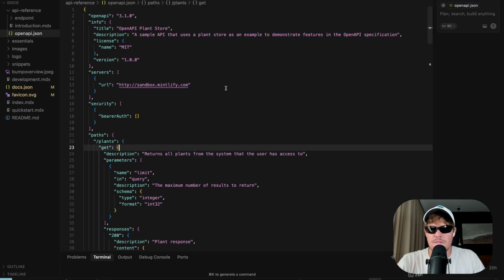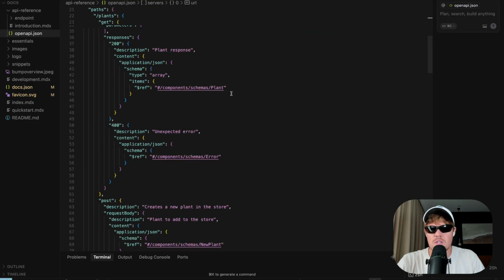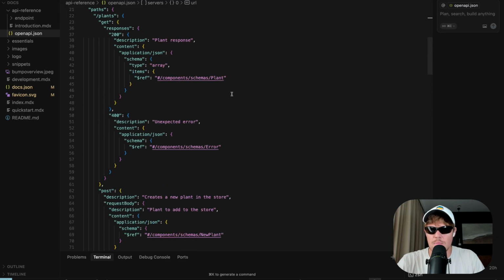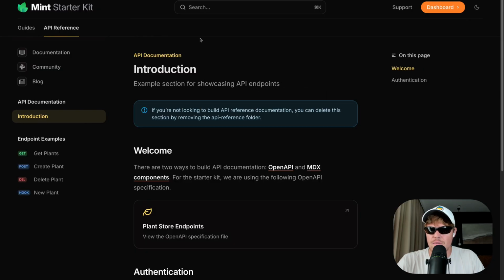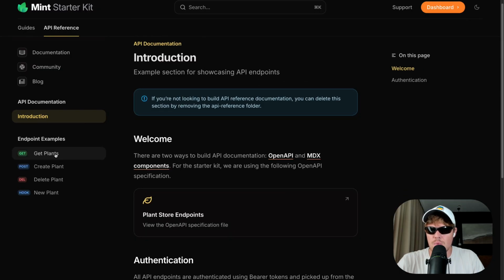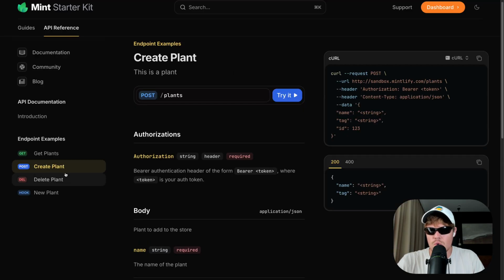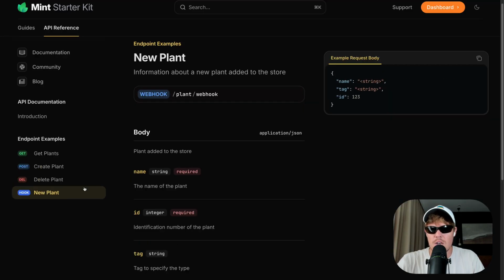Out of the box with Mintlify, we are provided a starter template here, which is nice. We can use AI to help us out here when we want to put our own personal API documentation in. But we can see what this looks like right now. That's going to be an API reference, and then that's going to be the endpoint examples of get plant, create plant, delete plant, and new plant. That's a lot of plants. So for us to effectively update the OpenAPI, what I like to do is just push a ton of information at an AI chat to help us format it.